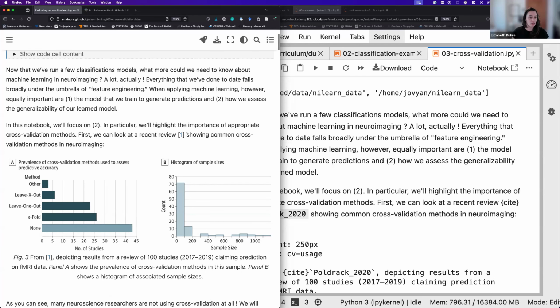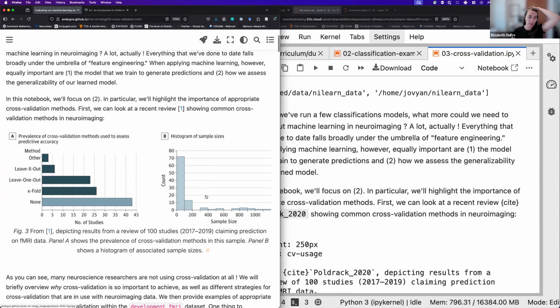If we look at a recent review showing common cross-validation methods in neuroimaging from 2017 to 2019, so not as recent anymore, but still quite informative, you can see that the majority of studies in this particular sample didn't use any cross-validation at all. Which is, I hope at this point, pretty obvious, something we are not interested in doing if we can avoid it. Other common methods include k-fold or leave one out or leave X out. And this is often driven by the fact that our sample sizes historically have been very, very low for these kinds of between-subject analyses.